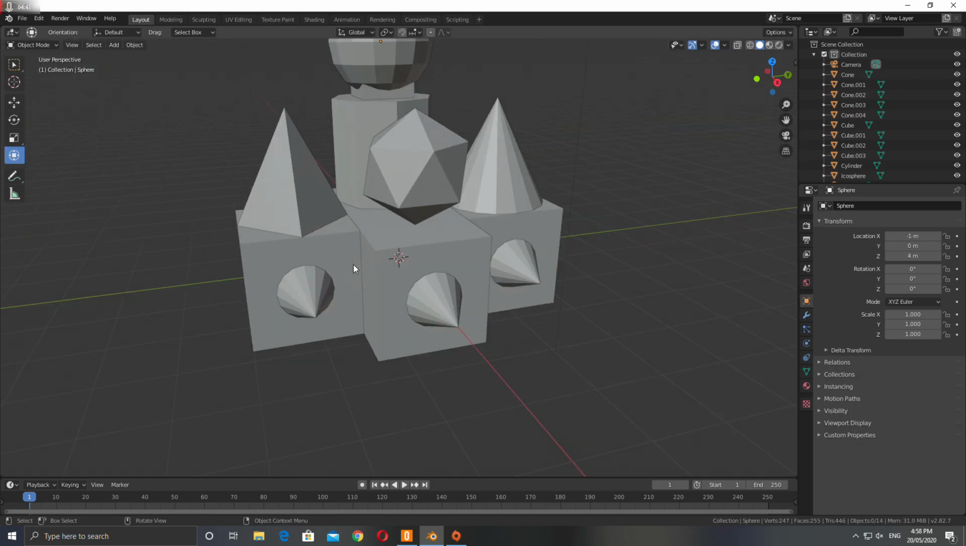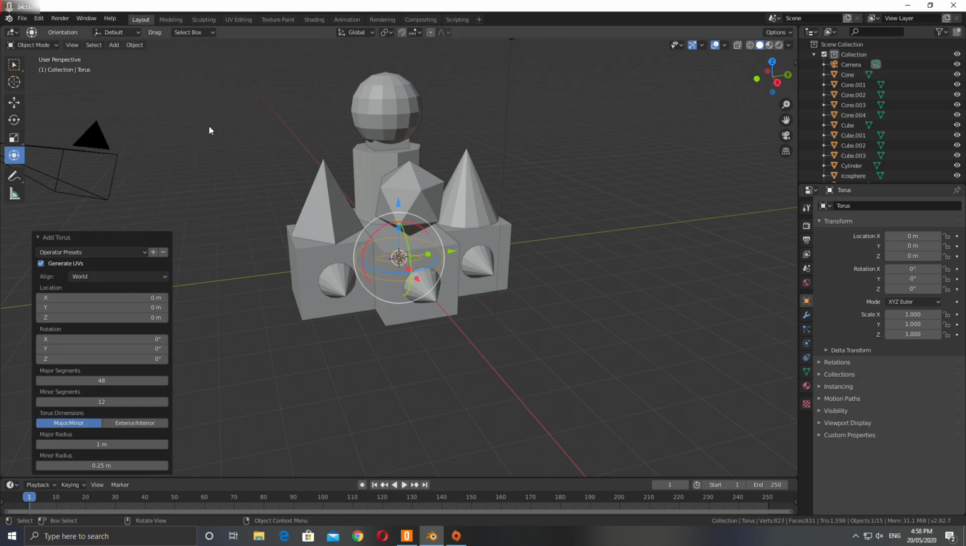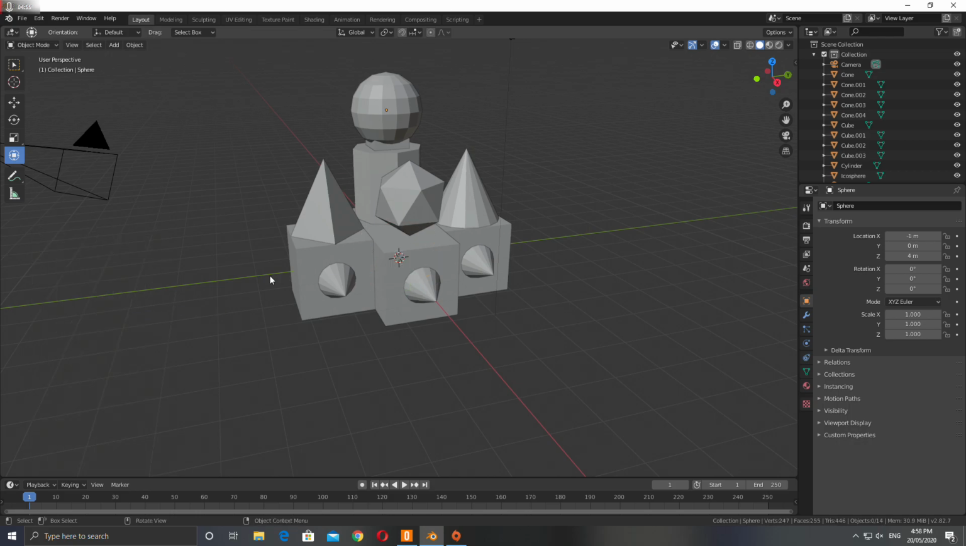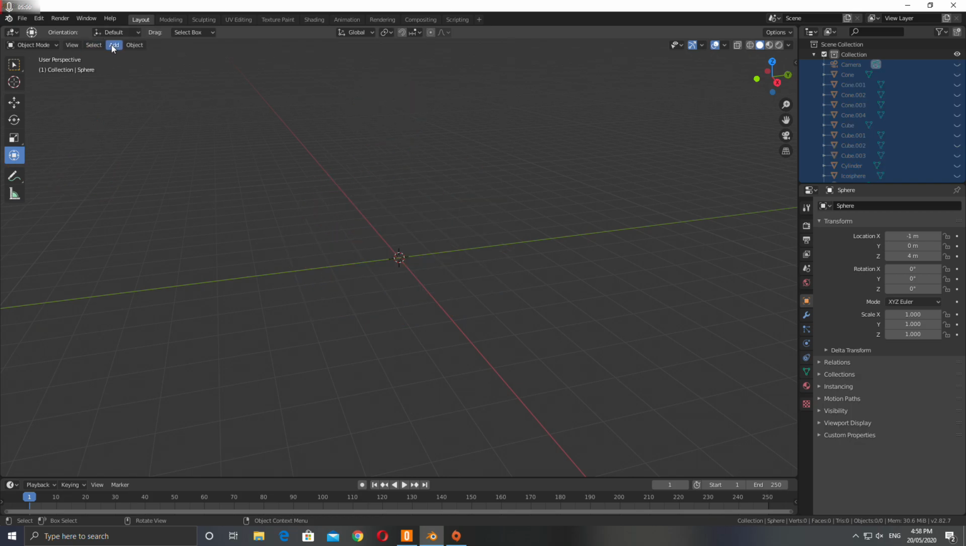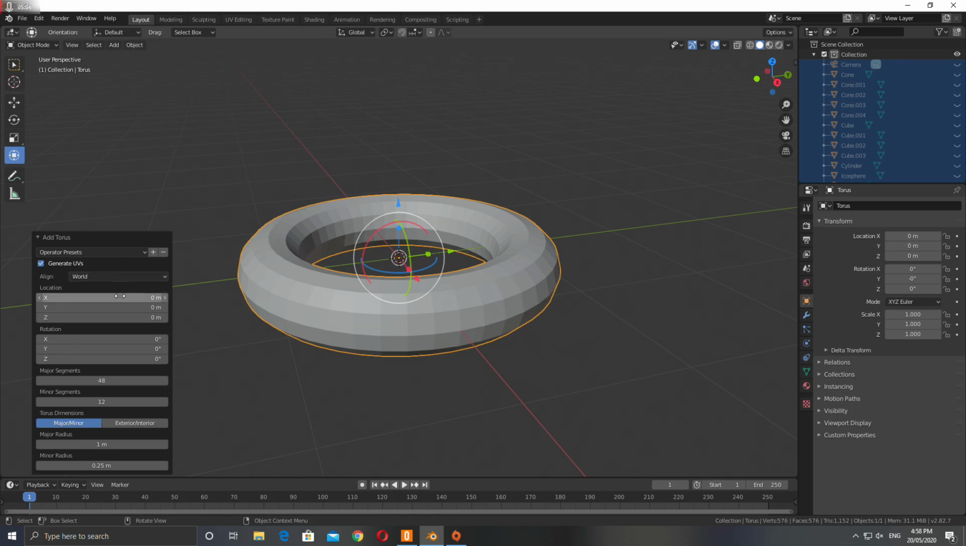I'm actually going to delete that torus because what I want to do is show you how this torus works in a sec. I will just hide all of this so that when I add the torus, it's the only thing that you see. Just so I can show you how this one works.